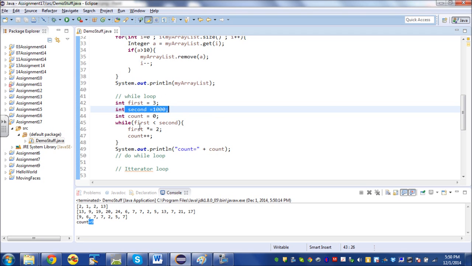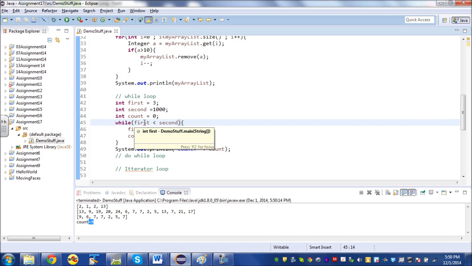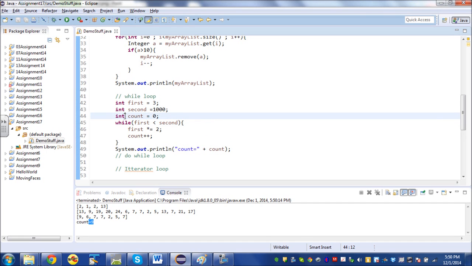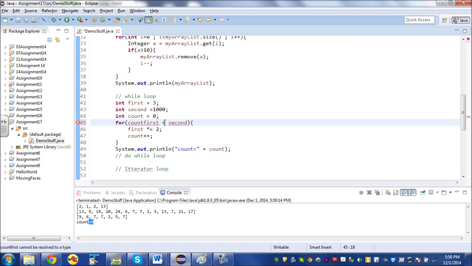I didn't necessarily know how many times I was going to go through the loop. So it makes some sense, although we could have written it as a for loop and put count on the inside. So it's tempting to say for and then int count equals 0, first less than second, and then count plus plus. It would be tempting to do something like that, but I think it'll print 0.